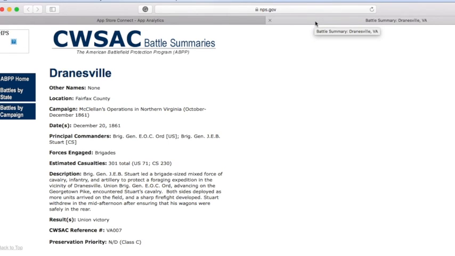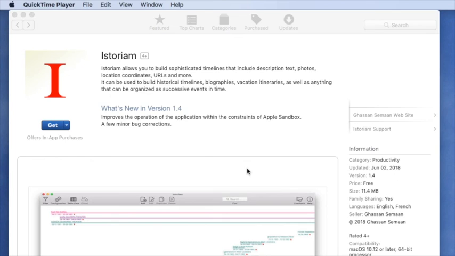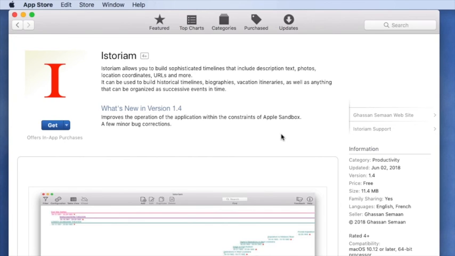A URL reference for both is provided with each battle that can help you access quickly the battle pages on those two websites. The timeline can be viewed using the Istoriam application that is available for the Apple Mac platforms and can be downloaded from Apple's App Store. We provided the URL to download that app in the notes section of this YouTube page.